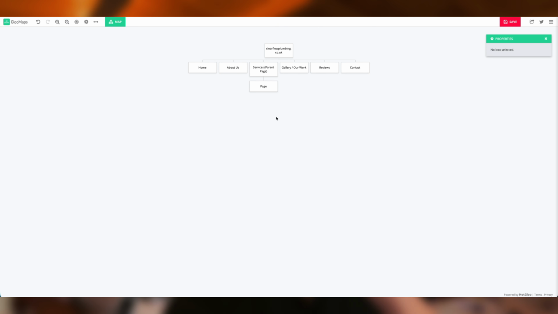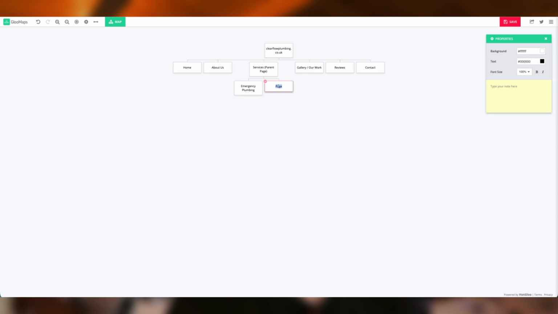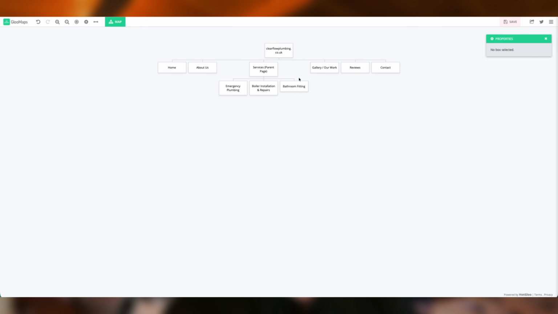And then under here, under services, I've decided I'm gonna add a drop down with some sub pages on. So I'm gonna do emergency plumbing, boiler instructions and repairs, so add a sub page, and you see here you literally just highlight over it and click sub page, and then bathroom fitting. For now I'm going to keep it simple, but you can do as many sub pages as you want. And from here you can see obviously now I've got a main structure.